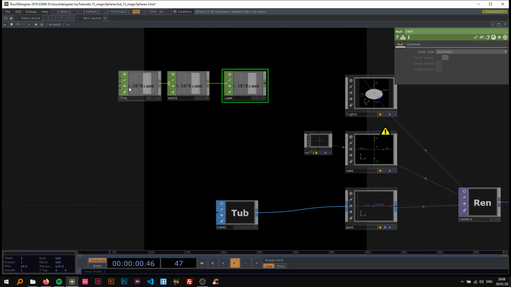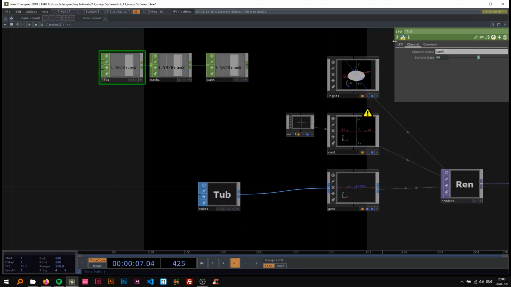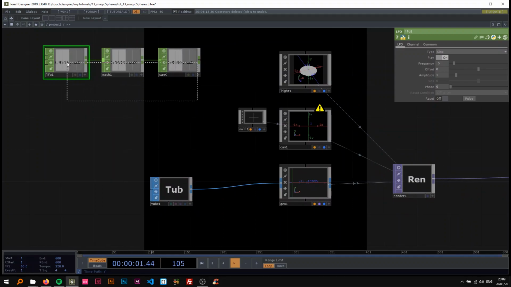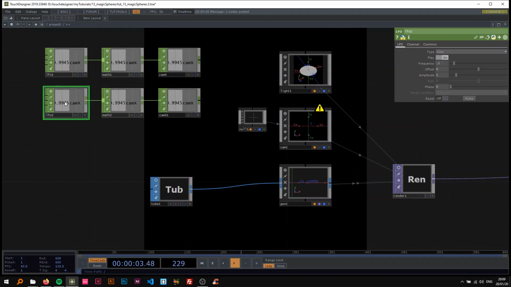Okay, I'm going to change the frequency to like 0.5 for now, just so you can see what's going on in a second very well. And then I'm going to copy paste this and call this channel name CamZ.